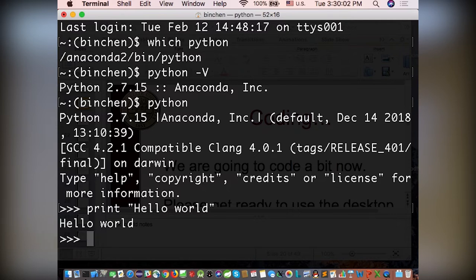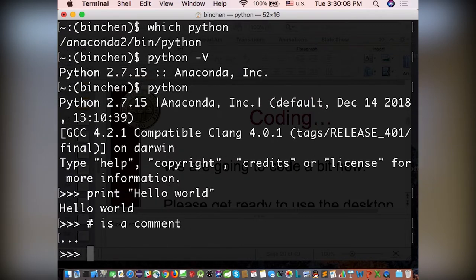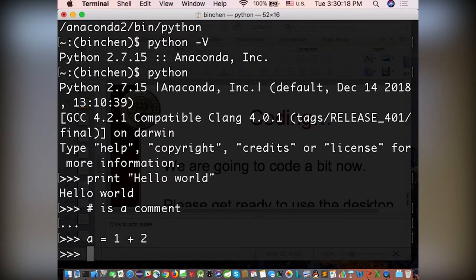This sign, the sharp sign, is a comment. This is a comment line. Nothing will be printed, nothing will be done. So let's do A equals 1 plus 2. I'm adding the number 2 to the number 1 and assigning the output to A.